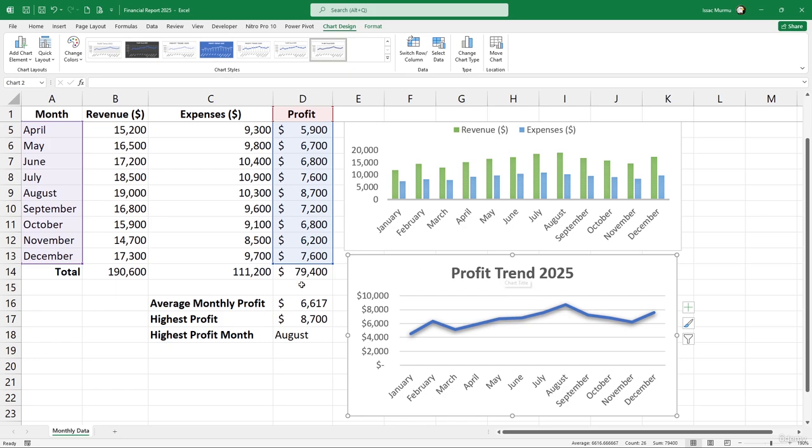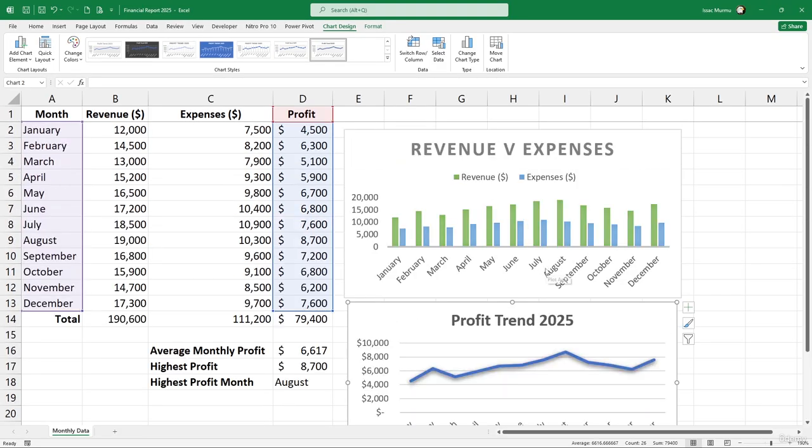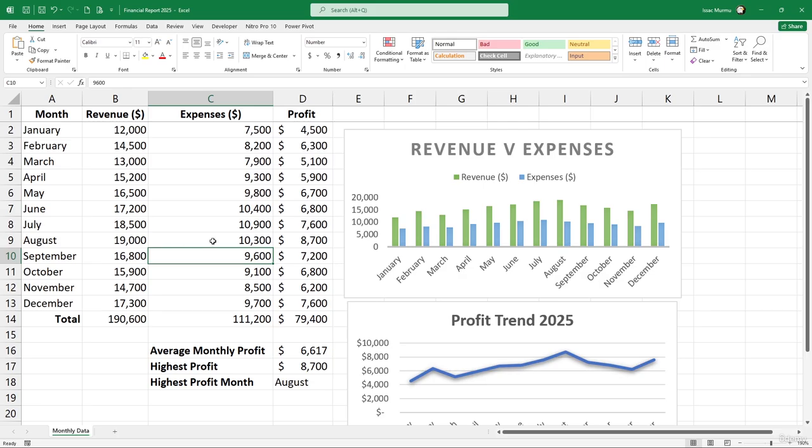Okay, and also you can use the company's logos or headers at the top to brand your reports, if you want to use them. And that's it over here.